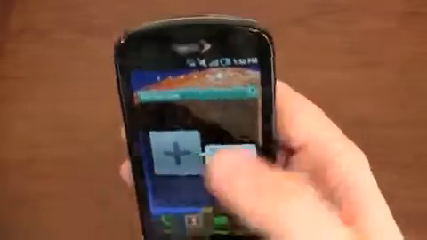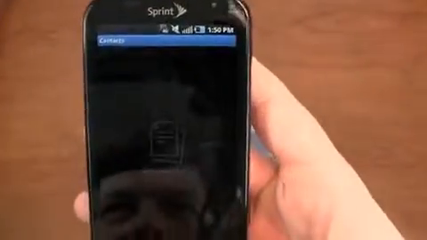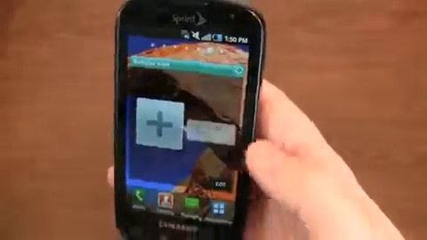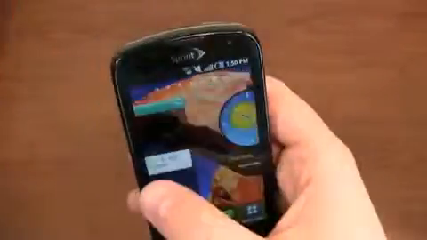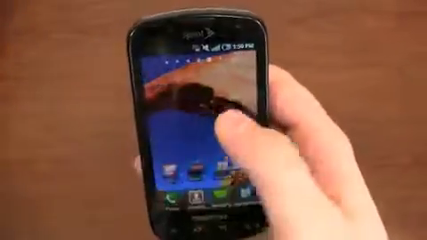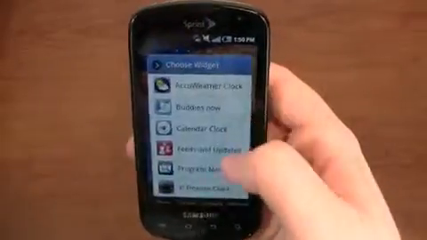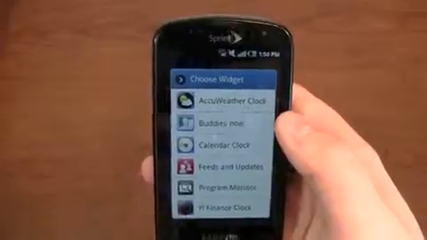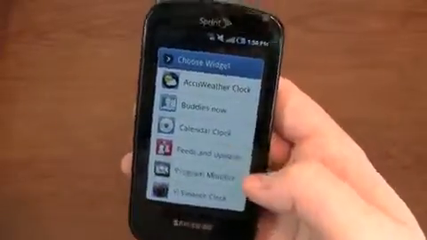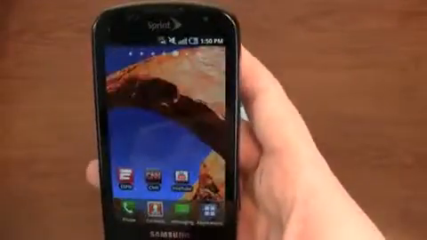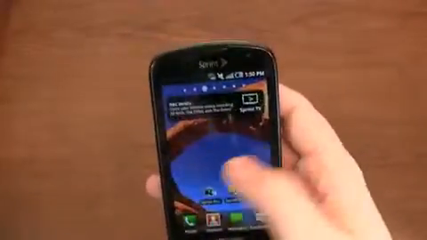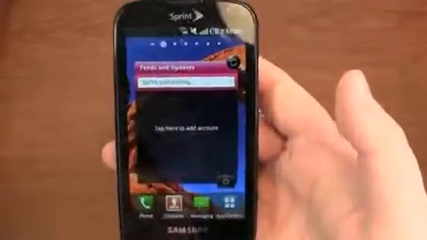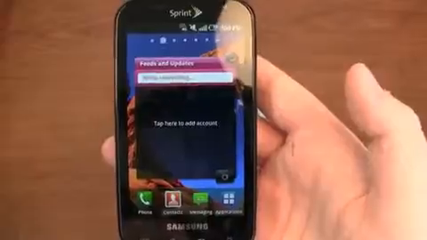Buddies Now is another one where you can add your popular buddies. I don't have any contacts in this phone, but if I did, I could add buddies that I call on a regular basis. And then, running out of empty space here to show you some of these other ones. And then feeds and updates, very similar to HTC's FriendStream, aggregates your social networking stuff and shows it all in one easy to see widget. Actually, here it is, feeds and updates. So some nice options on that front.